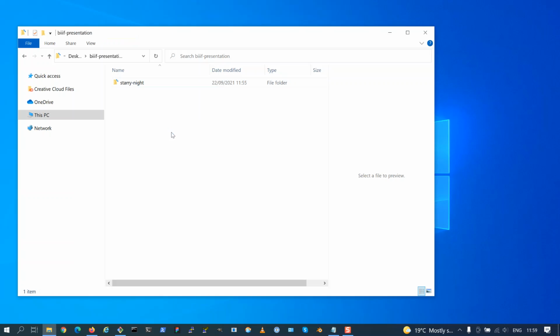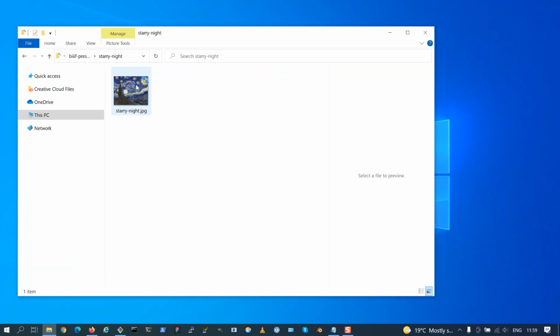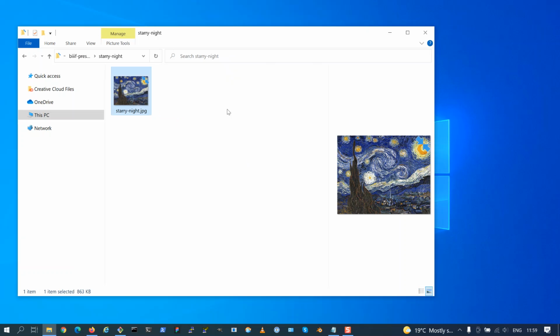Hi, so this is a quick demo of how to run biiff on your desktop. What I've got here is a folder on my desktop called Starry Night. It's got a picture of Van Gogh's Starry Night in it.